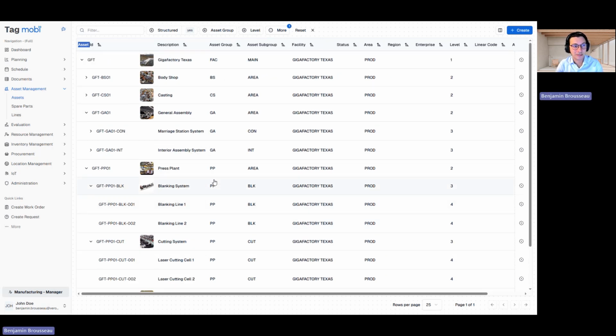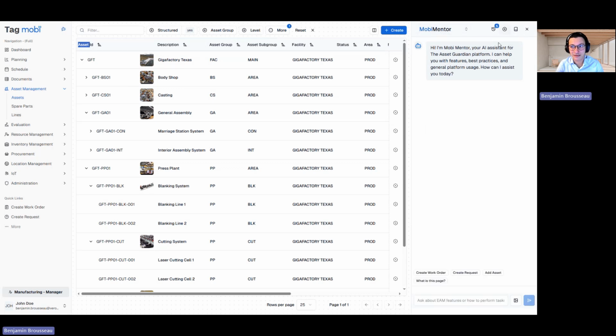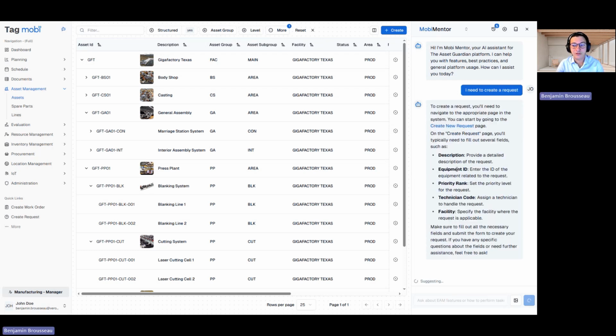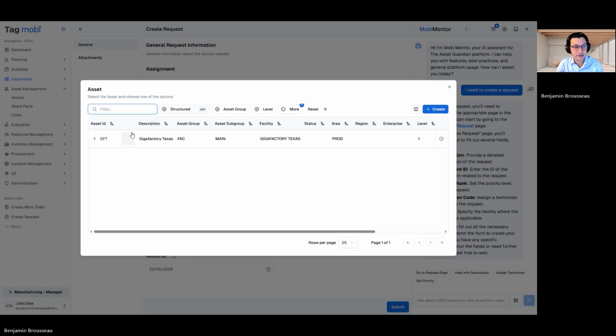So I could just create a request from here. But let's say I don't know how to create a request. All I have to do is click on the Mobi icon at the top left, and here Mobi Mentor gets displayed. It's our chatbot assistant, and I can click create a new chat. Here I can say I need to create a request, and hit enter. It's going to tell us general information about where to create a request, but if I'm lazy, I can just click on the hyperlink that Mobi Mentor gave me, and this will open up a request creation form for me.